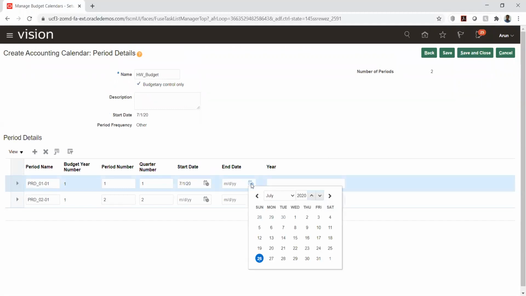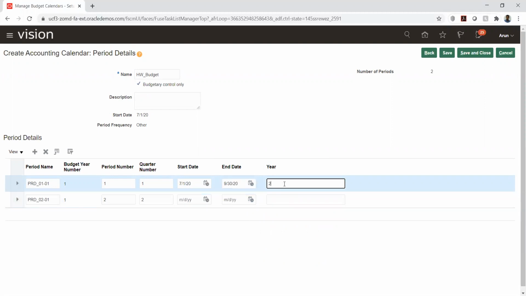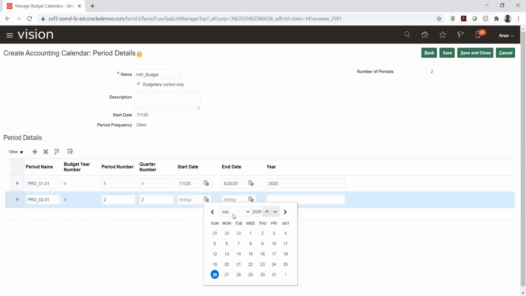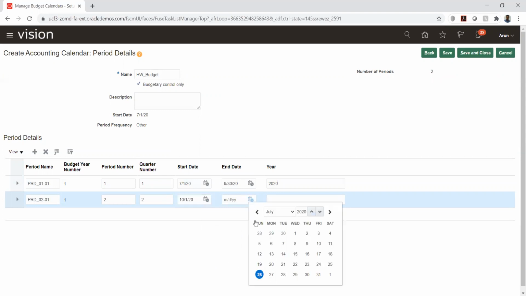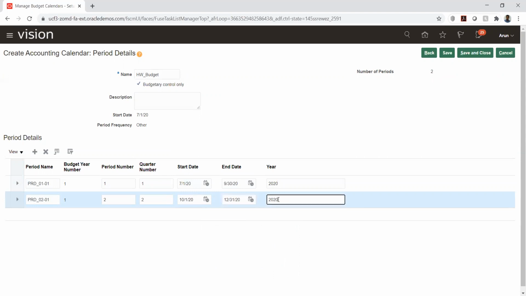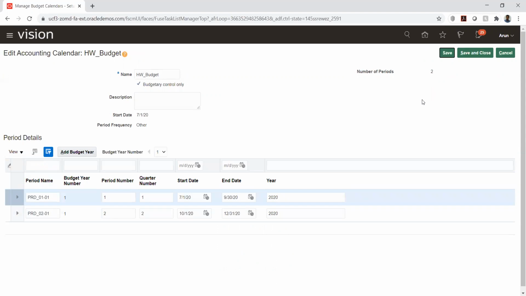So I click here. I give till September 30. So this is year 2020. So I'm starting with September 1st, and I'm ending with December maybe, 31st of December. So I save this. So similar to our accounting calendar, we can open next year budget as well. So I'm just clicking save and I'm closing it.